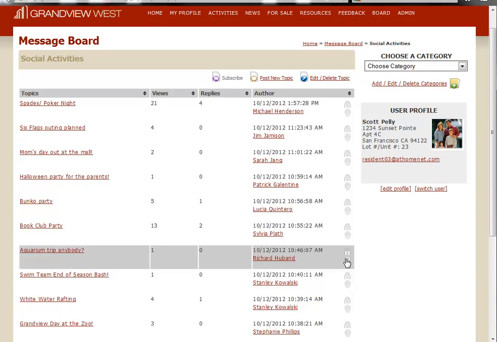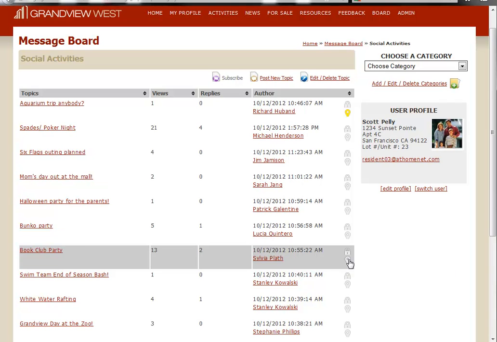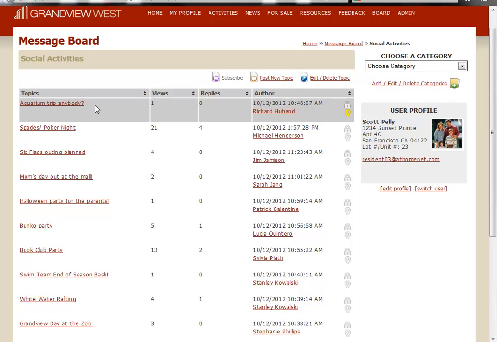On the other hand, to pin an item means that there's a particular item that I may want seen over other items. So when you pin something, it places it at the very top of the list. So when my residents come to social activities, the very first thing they'll see is this aquarium trip, if I'm trying to make this trip happen really soon, and it's important for me to remind my residents by pinning it to the very top of the message board. These functions are only available to administrators.